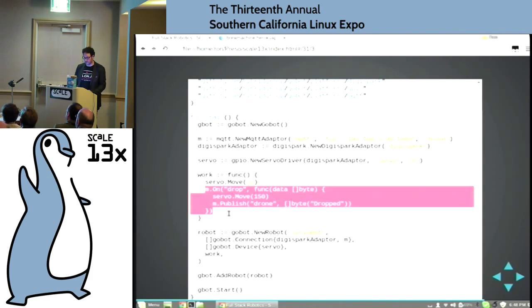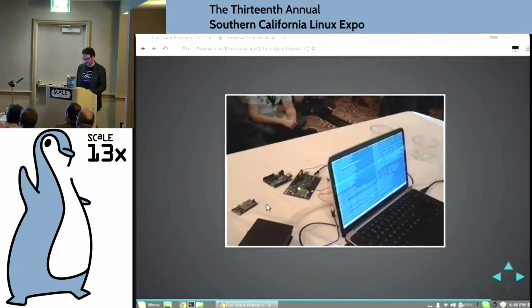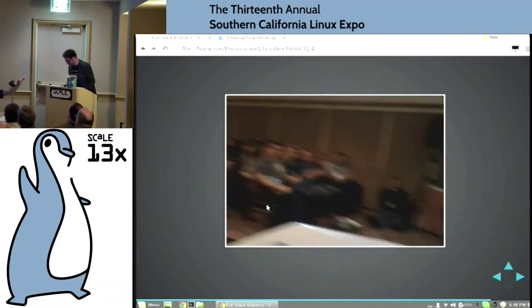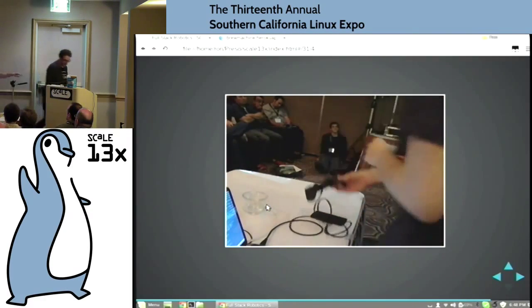When it gets the drop message, it moves the servo to the 150 degrees position, which will cause it to drop, and then it sends a message back, responding back to headquarters, the package has now been delivered. All right. So, once again, he's going to take off with the drone.